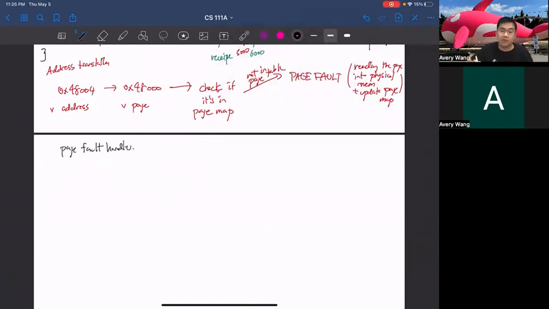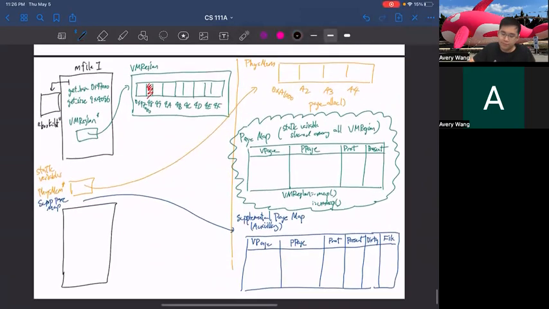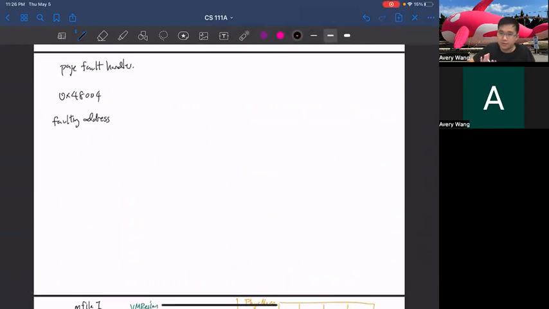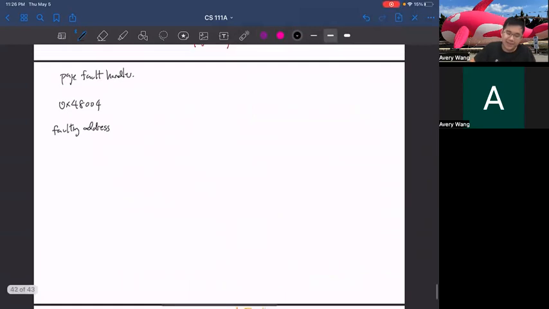Okay, so what happens in the page fault handler is we get the faulting address. What are the steps? Try to review from the notes. Pause the video and try to review what the steps are. This is on the final, so make sure you know the steps. All right, what are the steps?